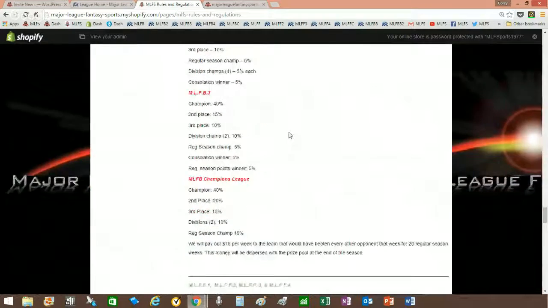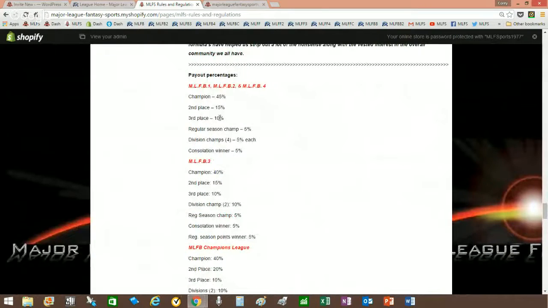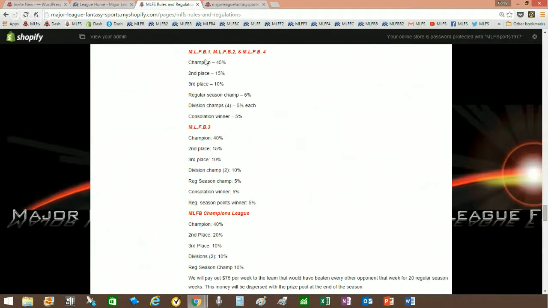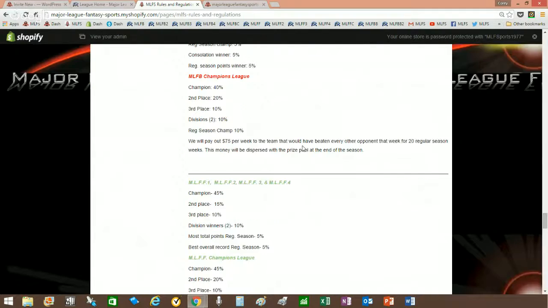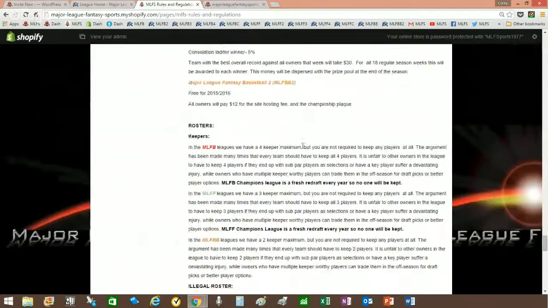Let's see, payout percentages. Here's your section for payout percentages for baseball. So if you're playing in leagues 1, 2, and 4, it's slightly different from League 3. But primarily pretty much everything is in the same ballpark. Our Champions League, if you somehow win a title this year and you get invited, the difference is we do a weekly payout with that, and the buy-ins are a little bit more. Okay, it's going down to the bottom.